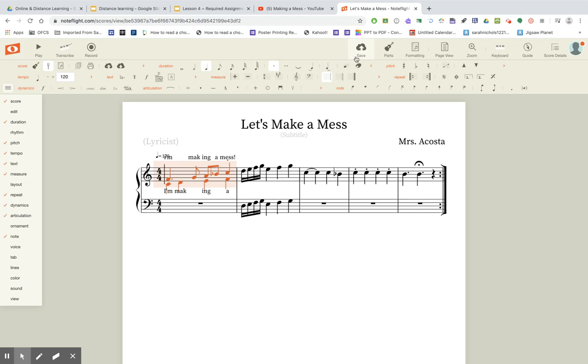The last thing that we want to do before we close out is to click save. And then that will save our project. And I will also show you in a moment how to turn in your assignment so that I will get it through the Google Classroom.